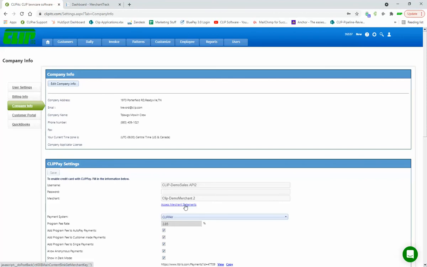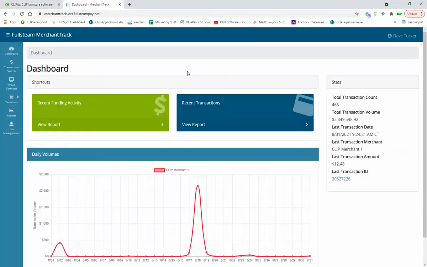Keep in mind when you click on this, this does require permissions set by your CLIPITC account admin. If you do have access, you'll be able to. If you do not have permission, obviously you won't be able to access your statements. Clicking on this leads into what's called a single sign-on, meaning it will take you directly into your Merchant Track account.